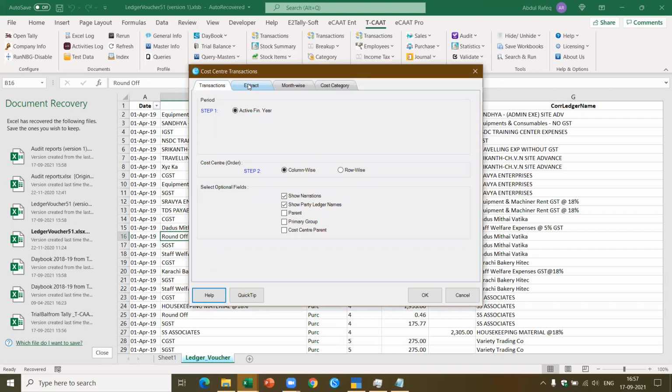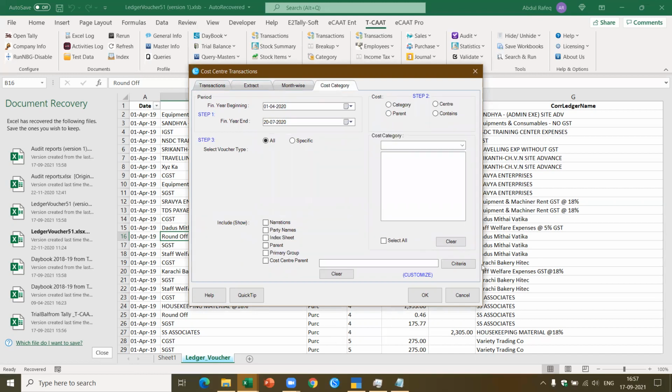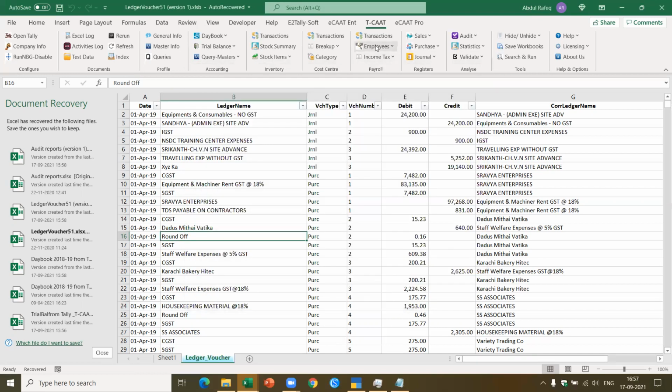Here also you see, we go in the same way. You got the transactions of cost center. You can extract cost center based on specific ledgers or parents, or you can also get month-wise, or you can also get as per the cost category. Same way, you can also get information pertaining to transactions and the master details pertaining to payroll. Sales, I've showed you the reports pertaining to sales and purchase voucher.